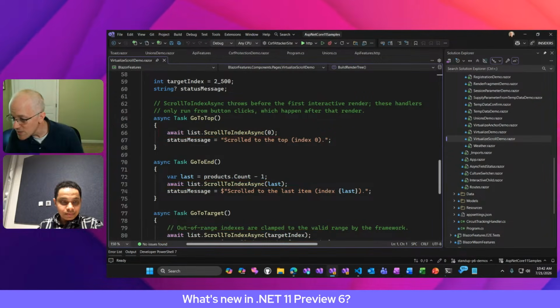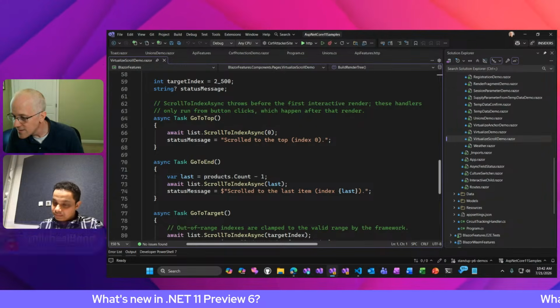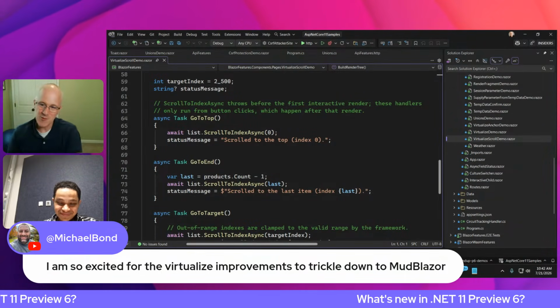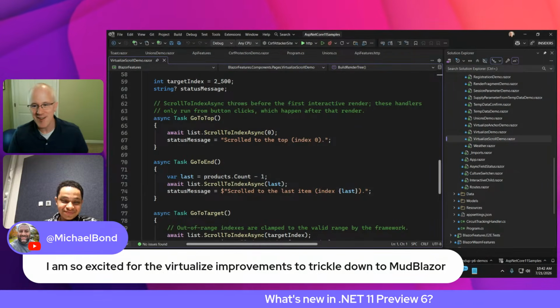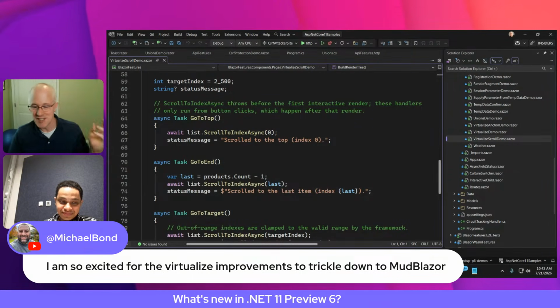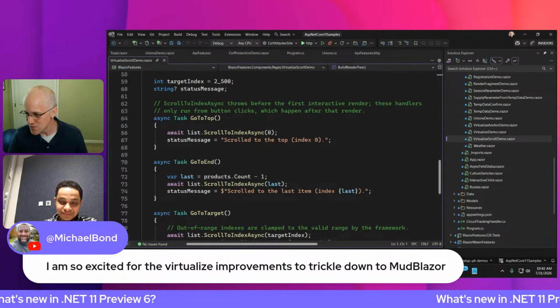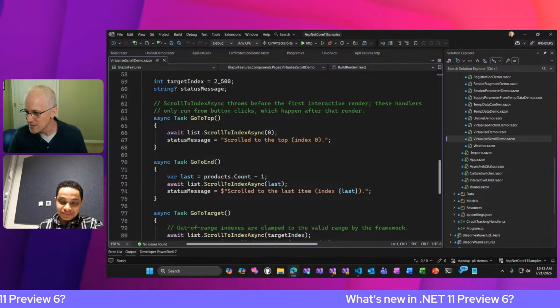If there's any questions about that. So someone's excited about the Virtualize improvements and hoping that they will trickle to the other component libraries out there. Yeah, component library authors, if these features are useful to you, let us know how integrating them goes, if there's anything that we need to change and address.